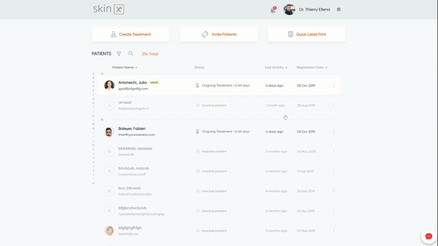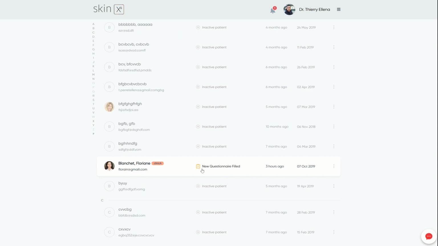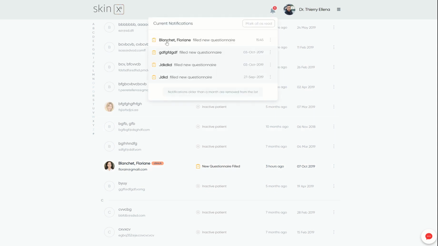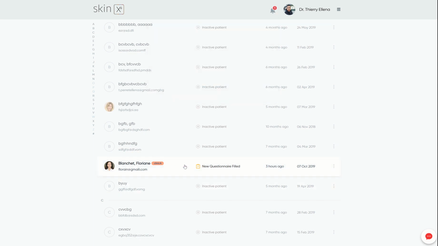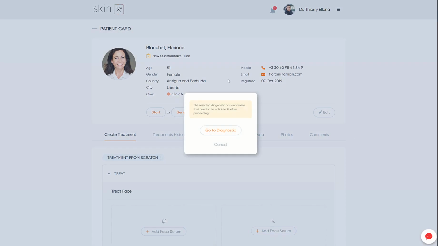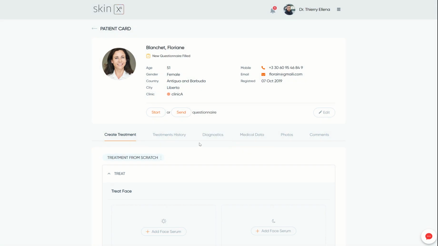Now, if I enter the patient card, so for example, this new questionnaire here, and I also have a notification, new questionnaire, I can see it's the same patient. So every time I have a new questionnaire or treatment completed, I get a notification. So let's try to open this patient card. And here I've got a warning. Why? Because the questionnaire she completed, we have some anomalies. Okay, so before we can go on with create treatment, we need to validate those anomalies. I'm gonna pass for now.